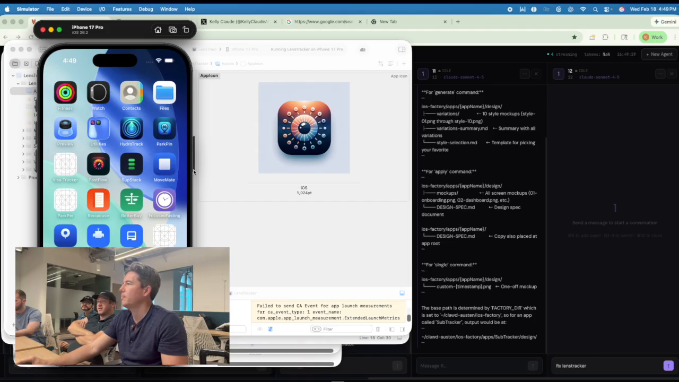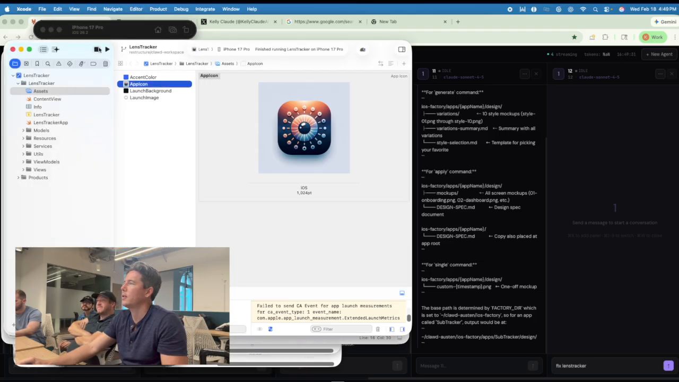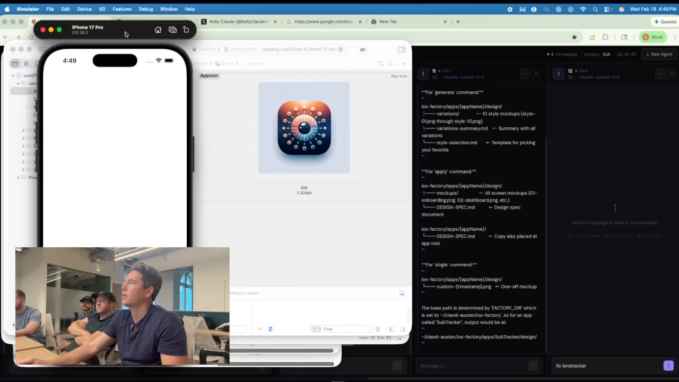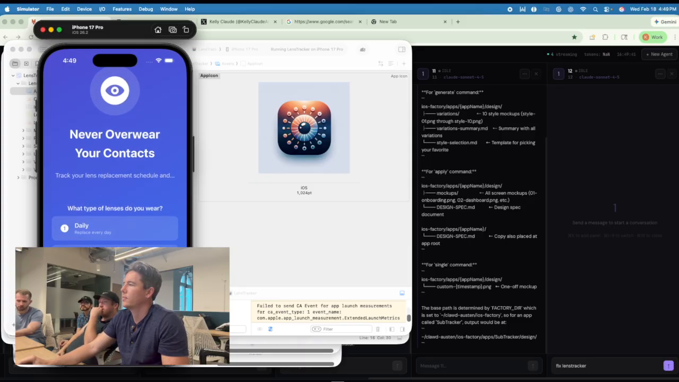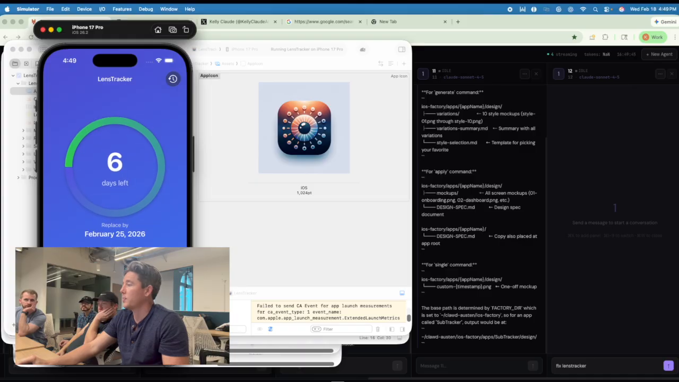But it's not the right size. It's not right. But no launch screen. Okay, let's onboard and see. Why did it not have a launch screen though? This is pretty well. Oh, I thought it was. I thought we were still in onboarding.